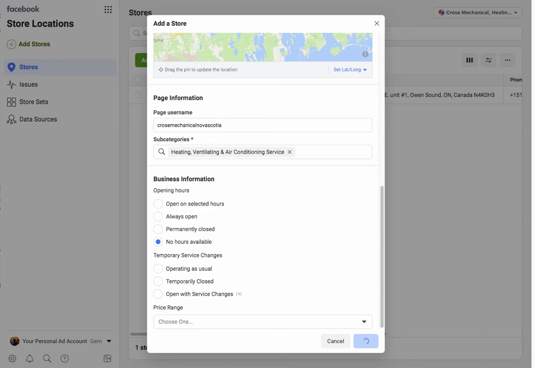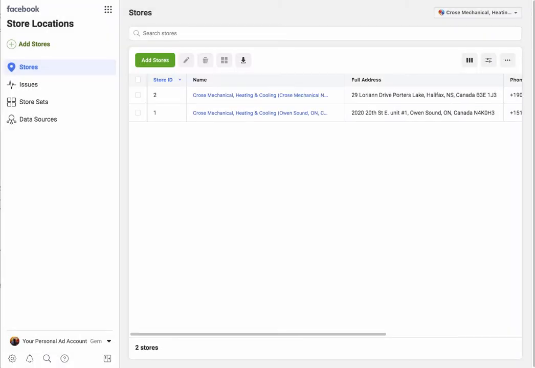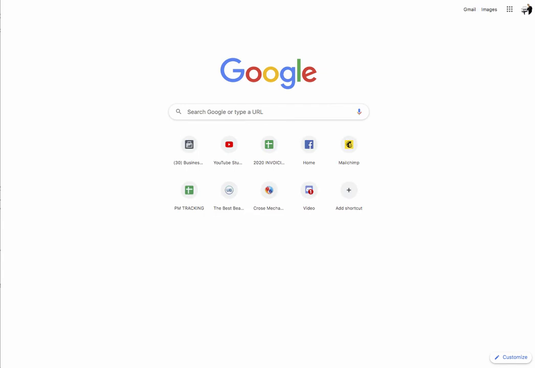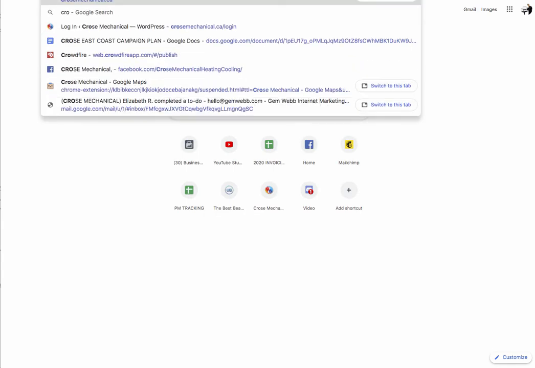And now we've officially created two sub pages that we can market to, store ID 1, store ID 2, which is fantastic. I'm going to screenshot this so I can send it to the client. And then we're going to have to work. So now let's take a peek over here at, let's go Cross Mechanical.